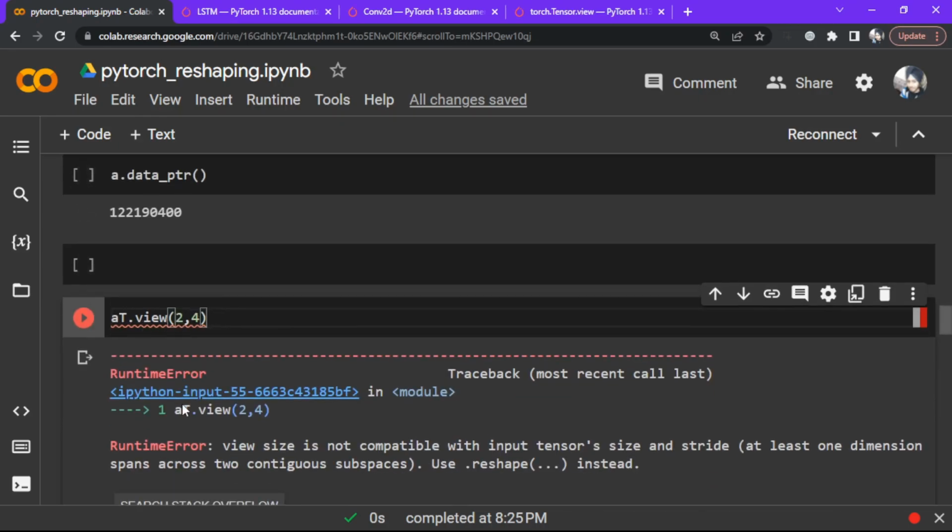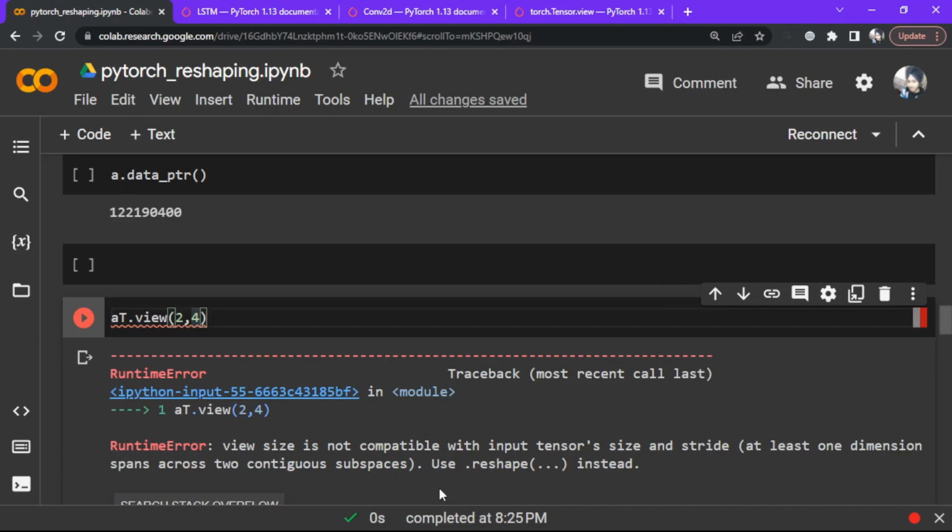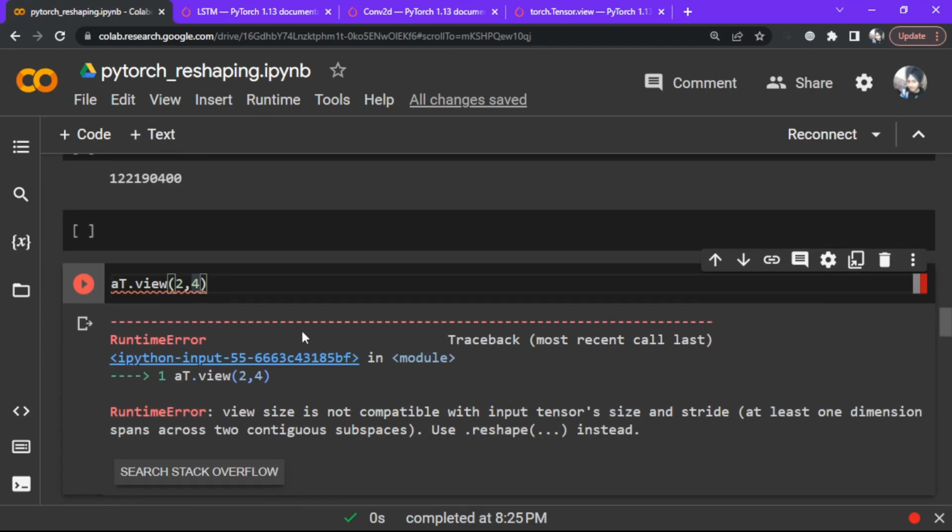So here also we are seeing that PyTorch has given us an error. It says view size is not compatible. The view size we want to make, 2, 4, is not compatible with the input tensor size and stride. At least one dimension spans across 2 contiguous subspaces. Use reshape instead. We will look at what it means later. Let us now use reshape and see what happens.